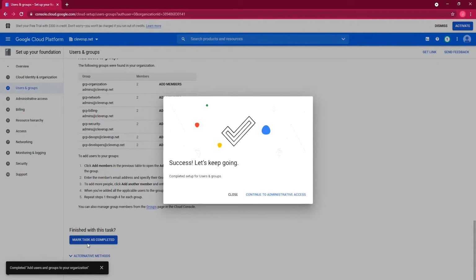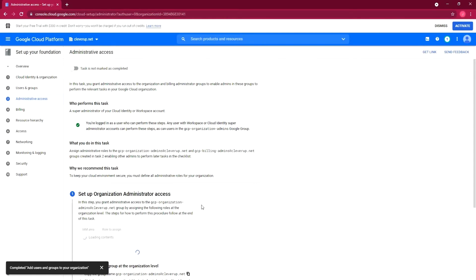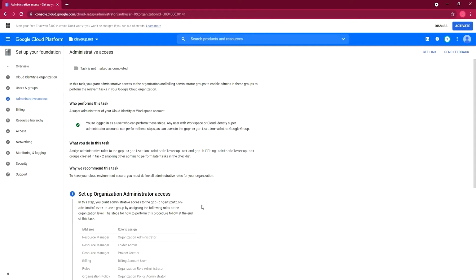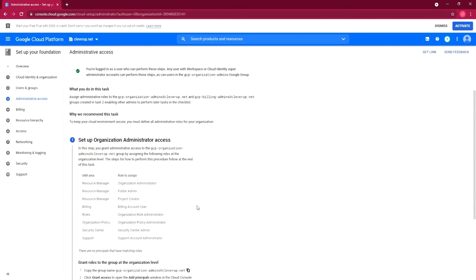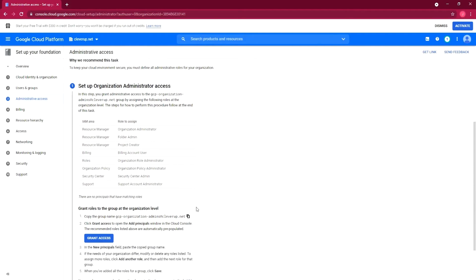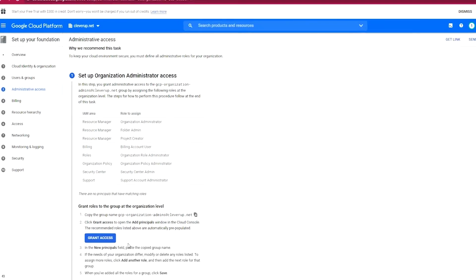And mark task as completed. Once you've finished, continue to administrative access. So what Google suggests here is to give the different user groups we've just created the relevant administrative privileges based on the nature of the group.